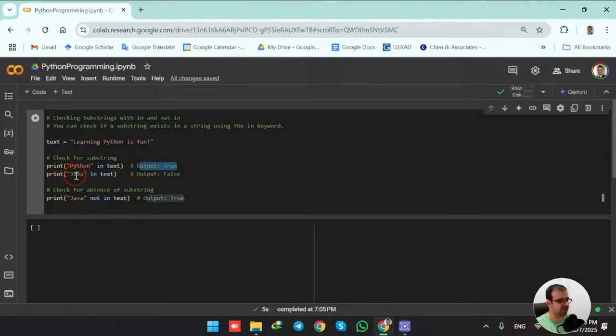And then I'm checking to see if Java is included in the string text or not. So we see this string is learning Python is fun, and Java is not there. But I'm checking to see if Java is included in this string or not. And since Java is not there, we expect to see false in the output.